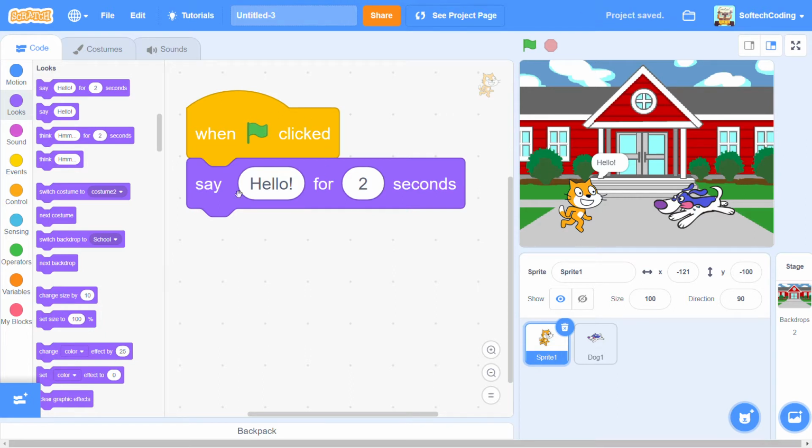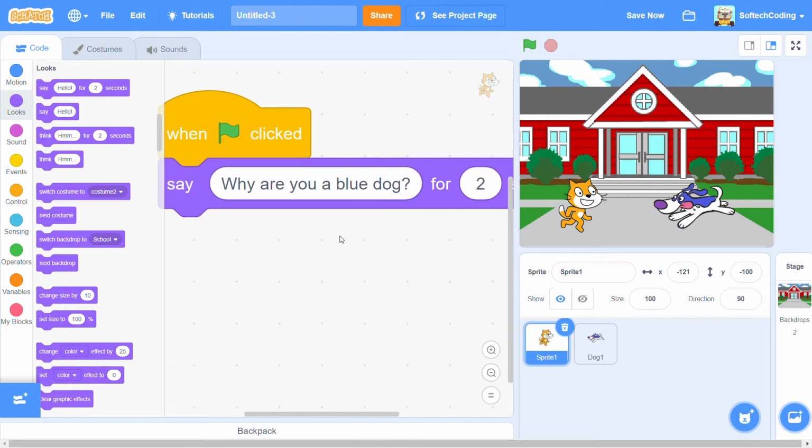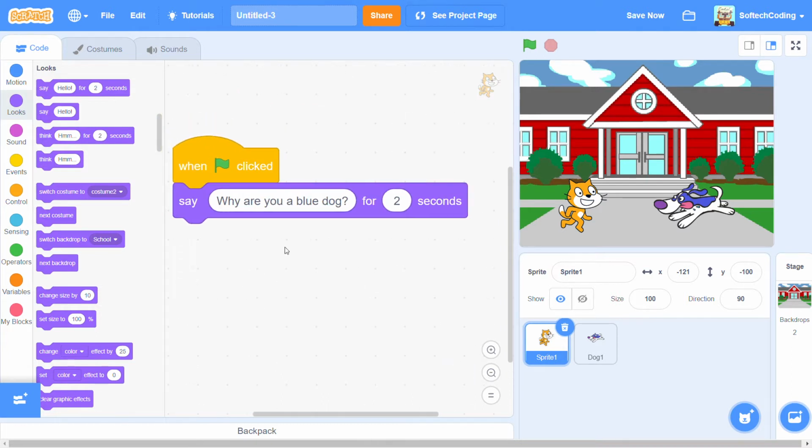So now if we try this code by clicking on it, it just says hello for 2 seconds and then the speech bubble goes away. Now we can change what it says by clicking on this hello section. You click on that and you can change it by typing it. For example, why are you a blue dog? And I'm going to zoom out a little bit, and you can click away to save the text.